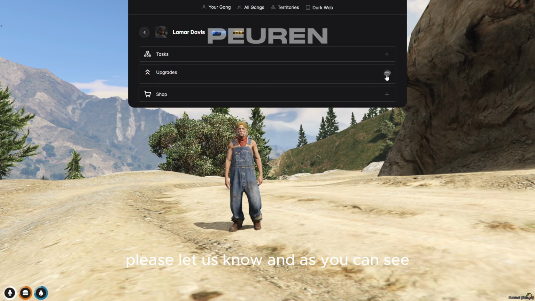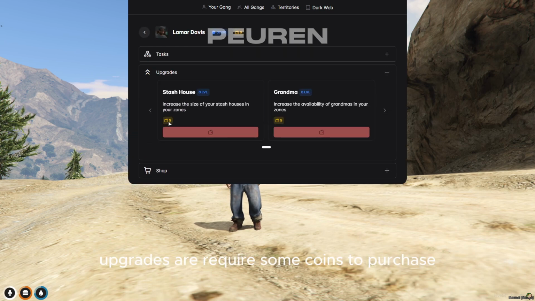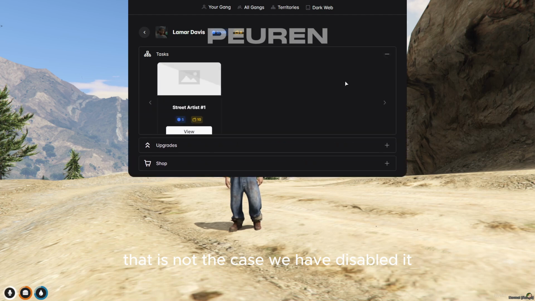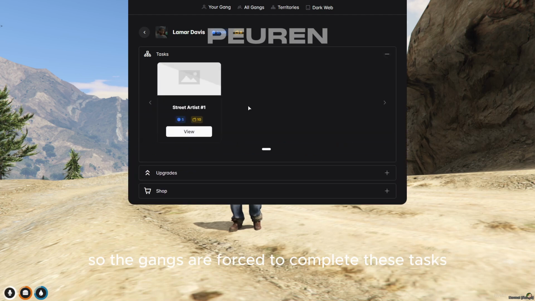And as you can see, upgrades require some coins to purchase. And to get these coins, there's 2 main ways. You can get them through completing tasks or through completing contracts. You can also configure it so that the zones generate coins for the gangs, but in the current configuration, that is not the case. We have disabled it, so the gangs are forced to complete these tasks and also the contracts.